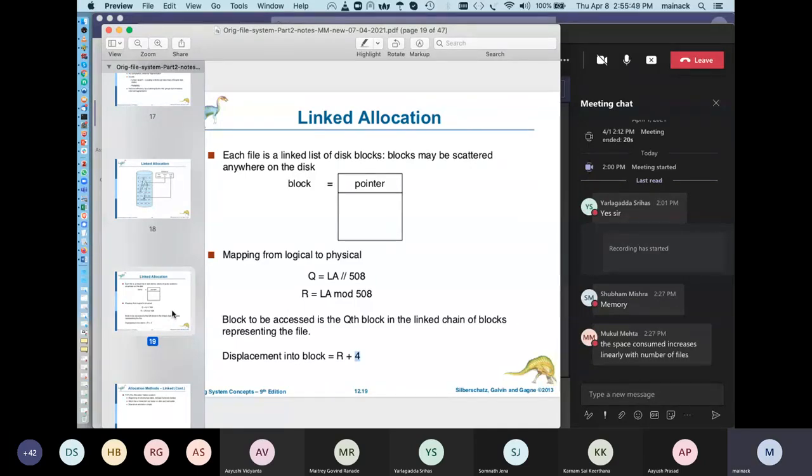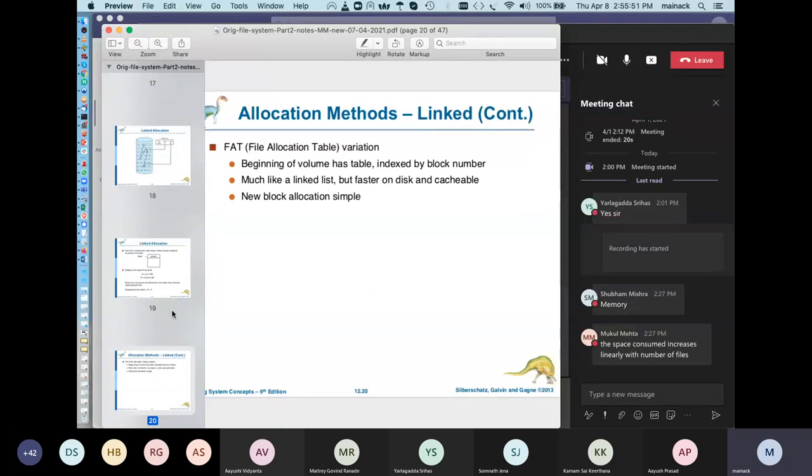Now, to give you a practical example, and this is important, generally this allocation method, the linked allocation method, is used in FAT and FAT32 variation specifically. So in general, it is used in MS-DOS and OS/2 operating systems. And this FAT, I mean, this file allocation table, is similar to a linked list, essentially. What does it have? This table has one entry for each disk block and is indexed by block number.